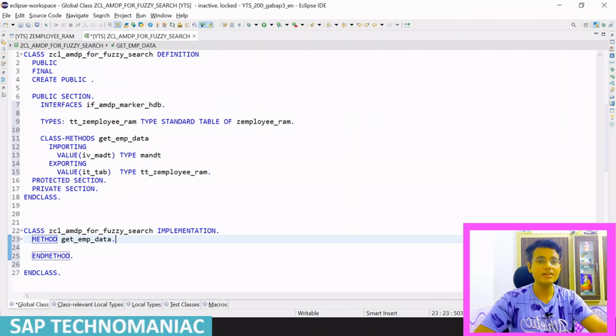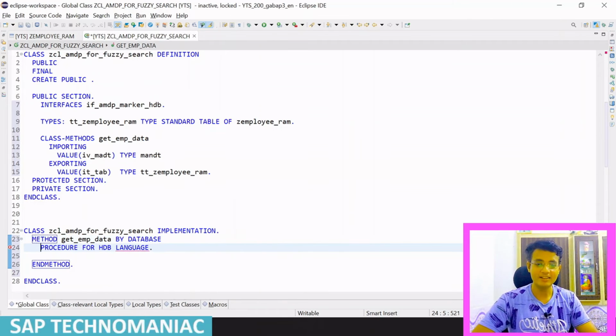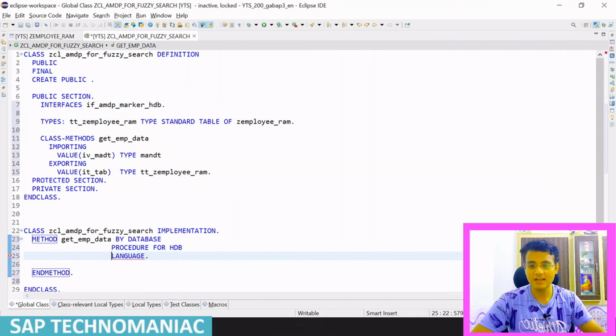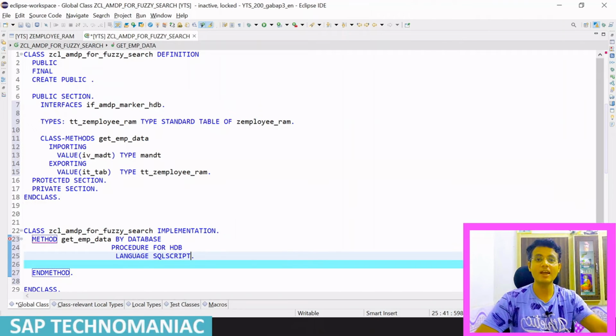Let me convert this normal method to the AMDP method. So, by database, we want to create procedure. I don't want to create functions. That also I have explained, CDS table functions. You want to watch out, I have created 2 or 3 videos on table functions in detail. And for HANA database, I want to use the SQL script language. That is the reason I have created this method.